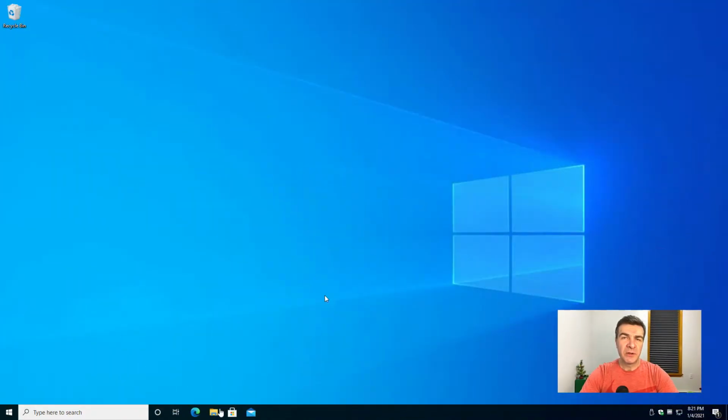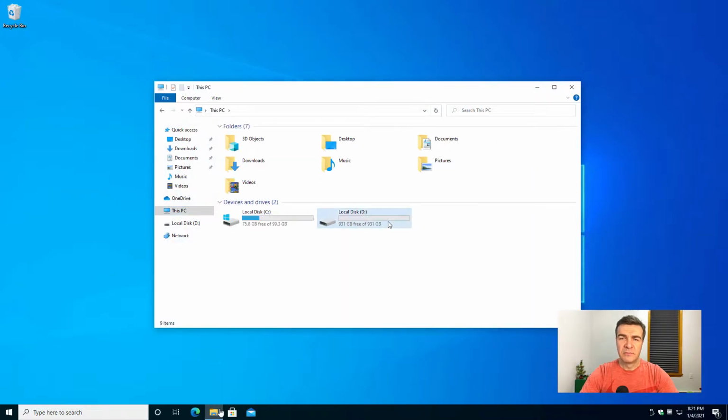Today I'm going to show you how to backup your documents on Windows 10. First, we need to make sure that the hard drive is accessible through the Explorer. This is our USB hard drive.